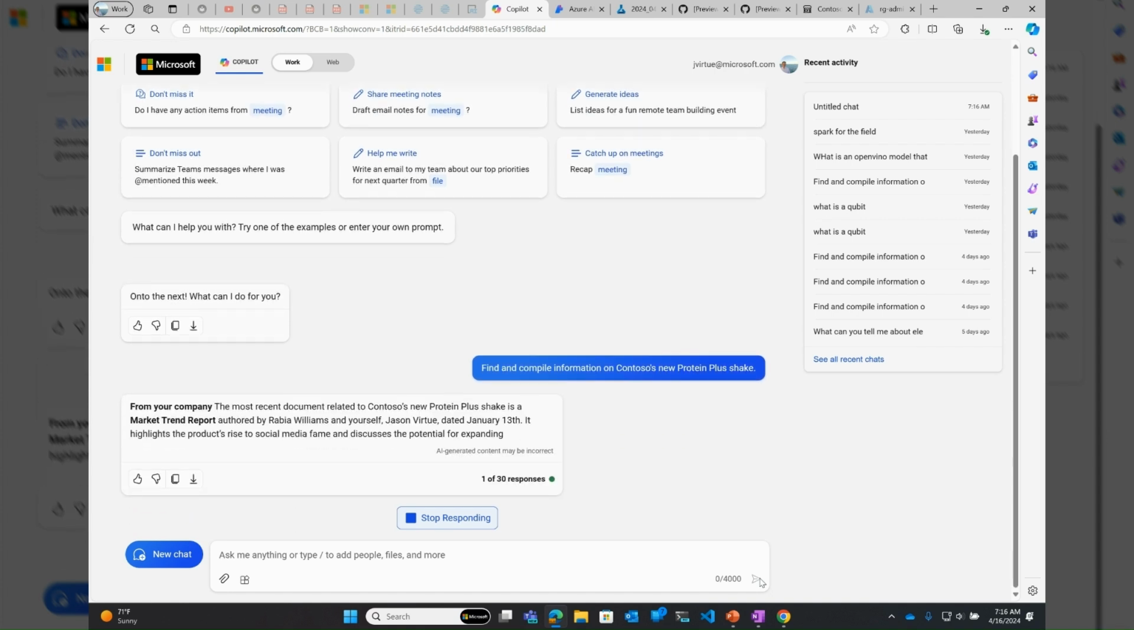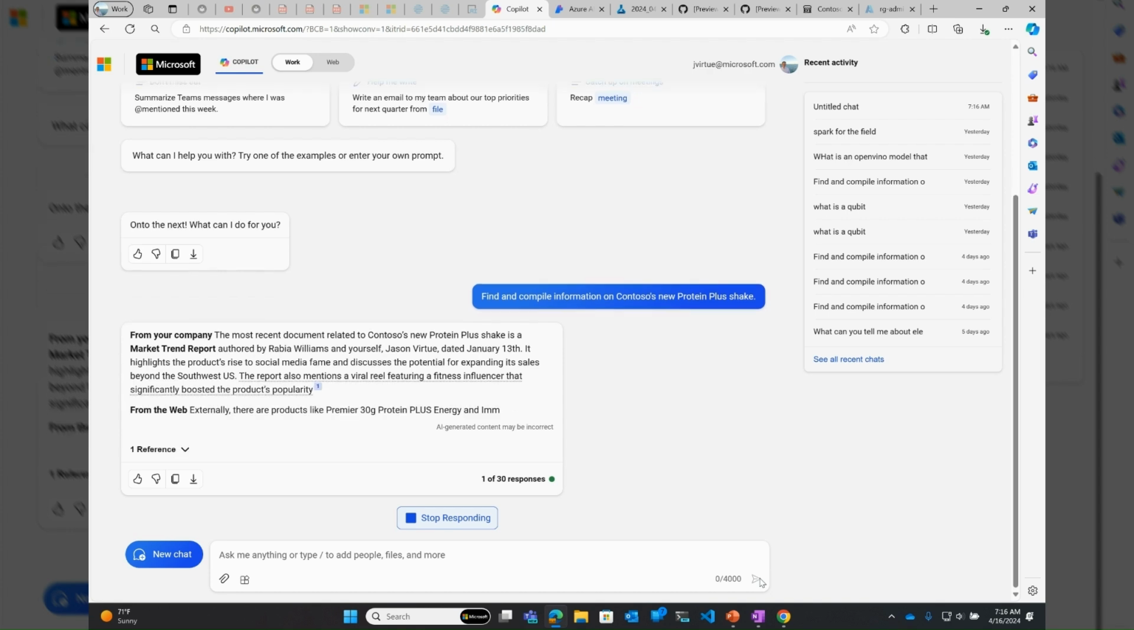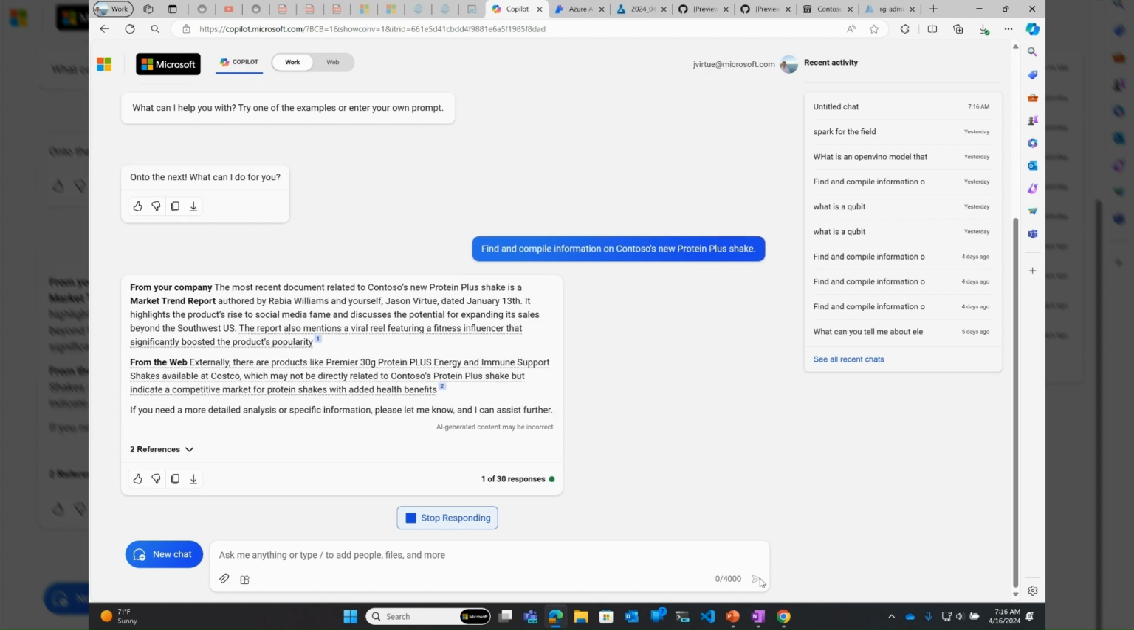As a prompt engineer, you'll see that it's going out and finding information within my Microsoft 365 tenant. It's going out there and compiling information both from reports that I have and also from the web. And we can see that myself and Reba are both two people who have information on this market trend report. And we can also see some information that sits there on the web on Costco.